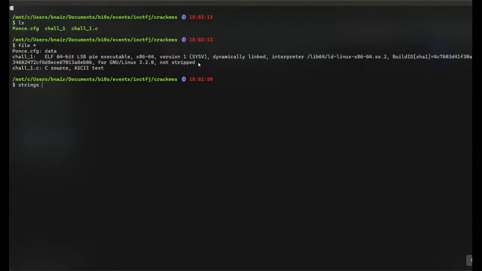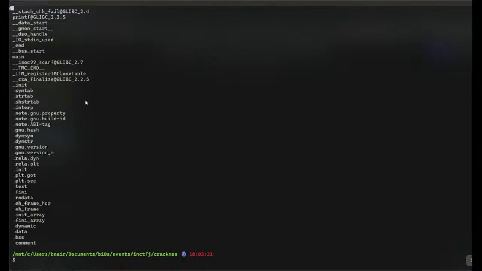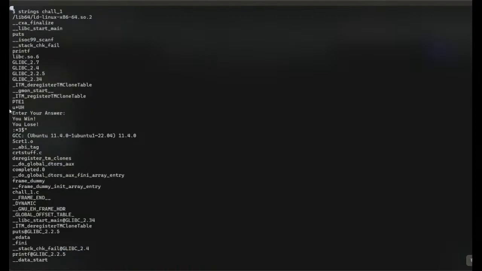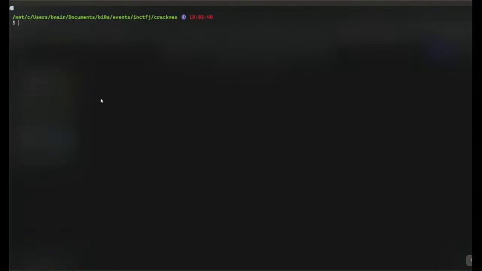Now I can do something like strings, which will print out the printable text in this particular file. You see a lot of stuff. You see main, and you can see enter your answer, you win and you lose. This is a small form of starting analysis that you can do with the file. To run a file, you first have to chmod it, which is giving it permissions, and after that you can run this file.